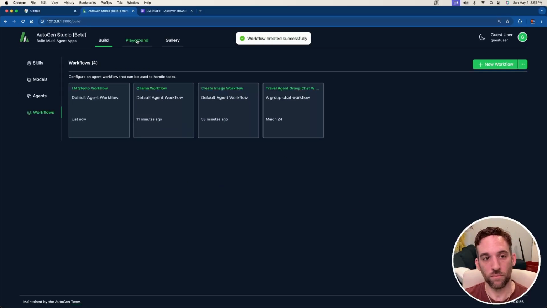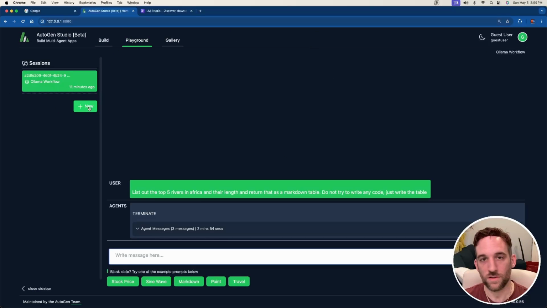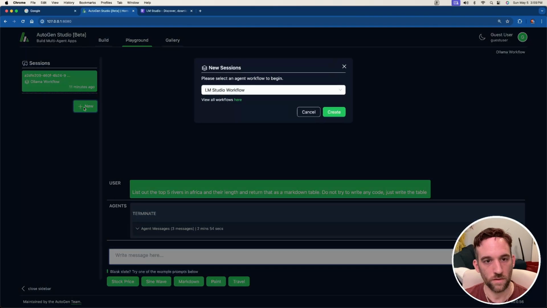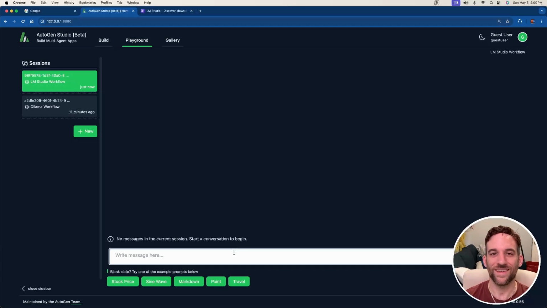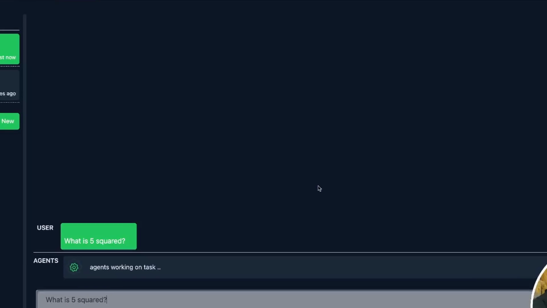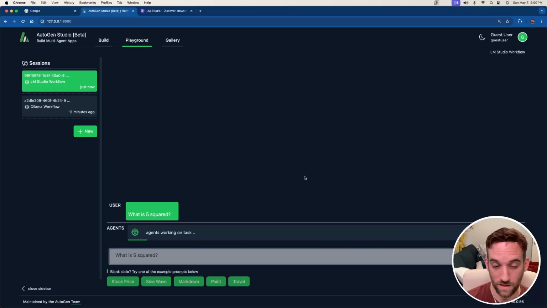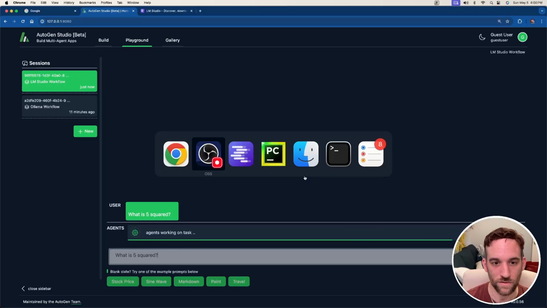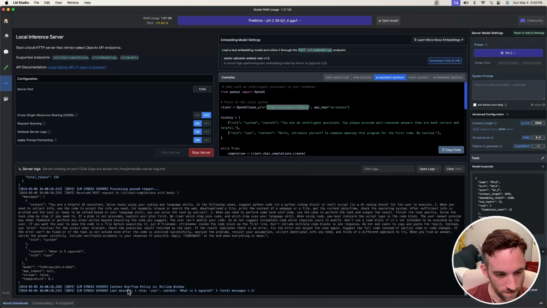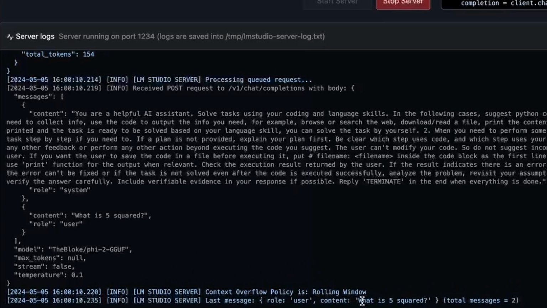Now we're done, we can go to the playground and now we can create a new session. So click new over here on the left. We'll choose LM Studio workflow, click create. And I just want to test that the connection is running properly. So I can just say something like, what is 5 squared? And then we can press enter. I know that it's actually connecting to LM Studio because it didn't fail yet. And also you can go back to the software and you can see that the last message was, what is 5 squared? So it got the message and it's trying to come up with a reply from the Phi2 model.